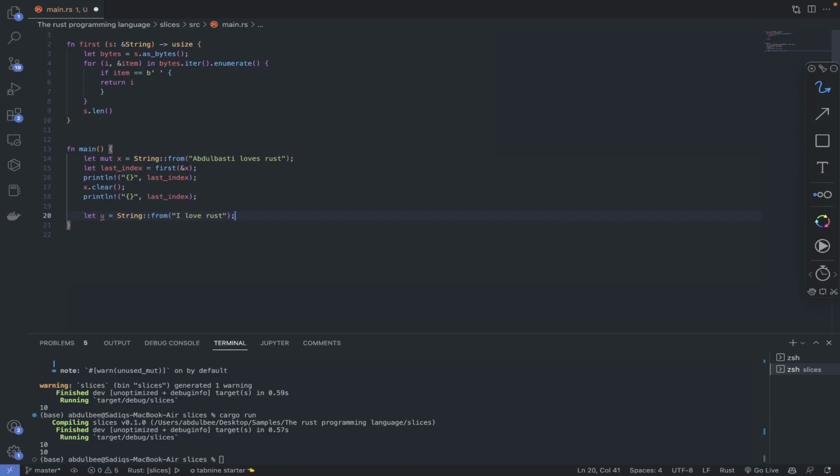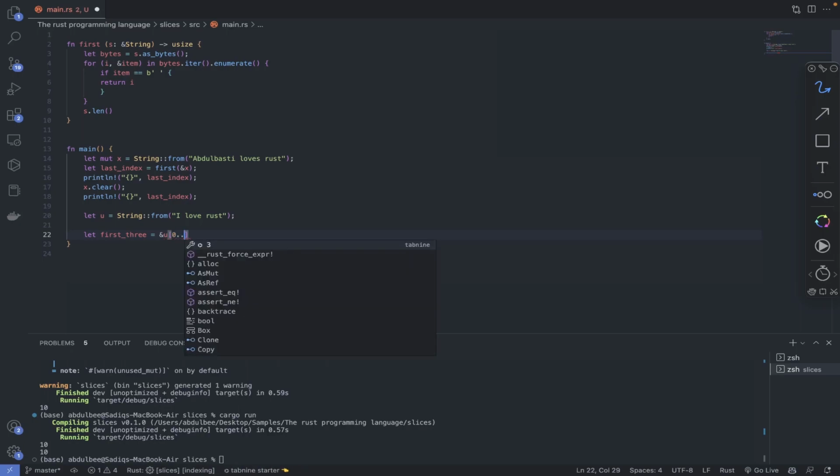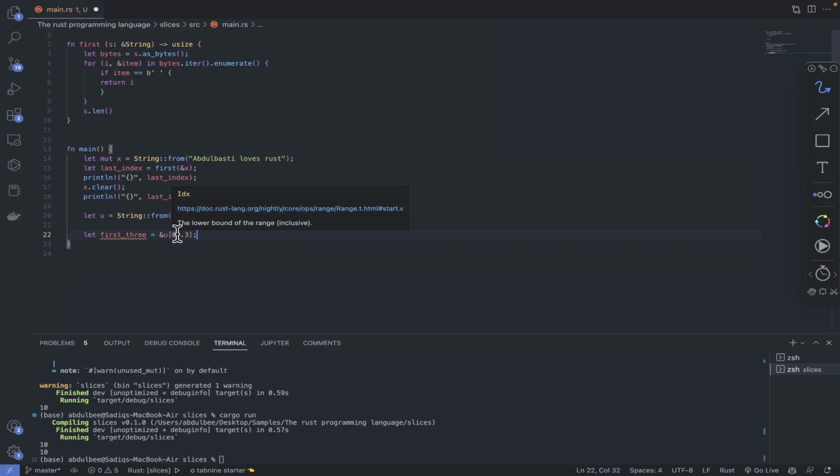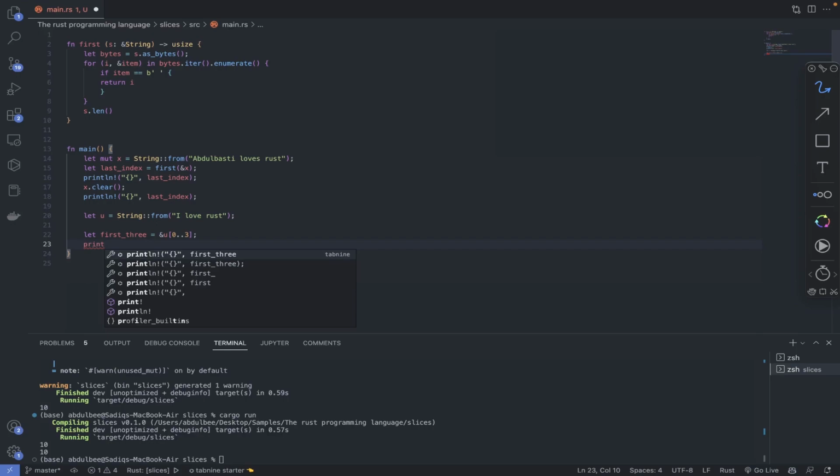So we can create a slice of the first three positions of the string by running the following code. We can say let first3 equal reference to u, [0..3]. All right. So as I said earlier, if you want to create a slice, you start with the starting index, in this case it's 0, and the ending index, which is 3 in this case, and two dots in between. All right. So let's try printing first3.